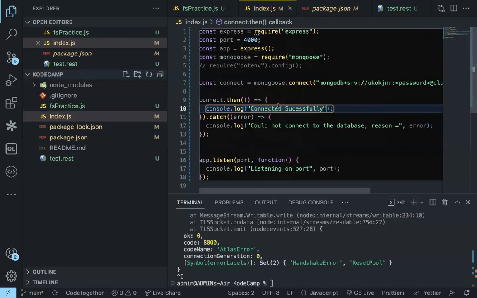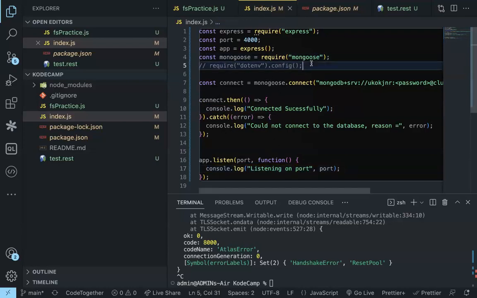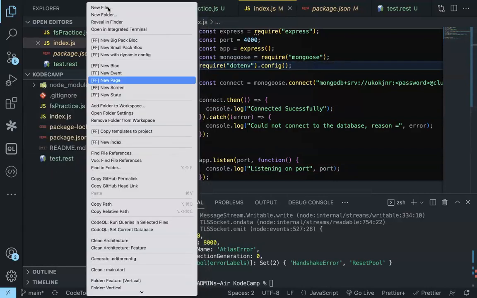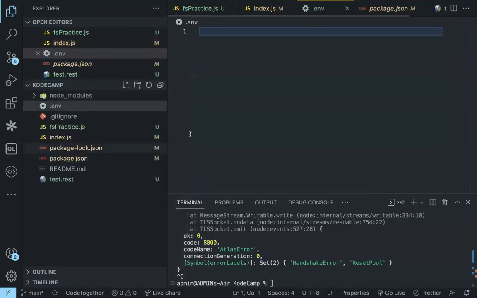So what I'll do now is use .env to create an environment, and put all the configurations in there. This is how I do it. I'll come here and create not a new folder, I'll create a new file. I'll call that file .env, right? .env.